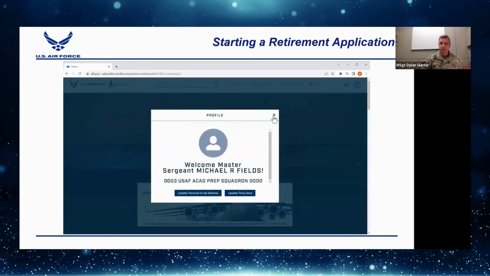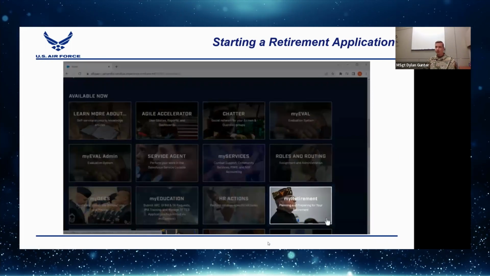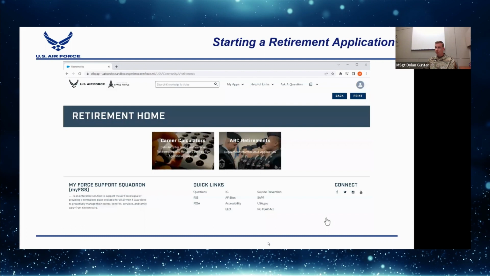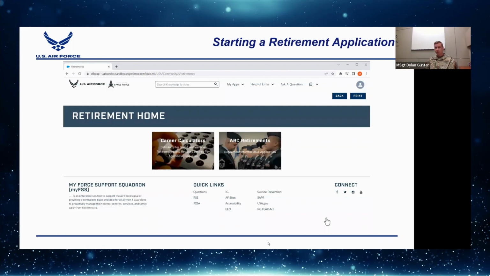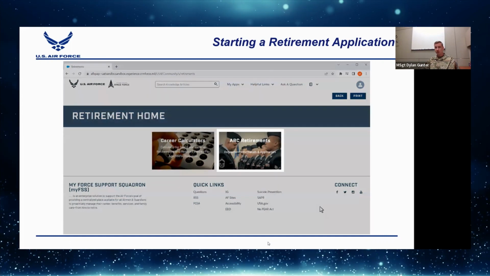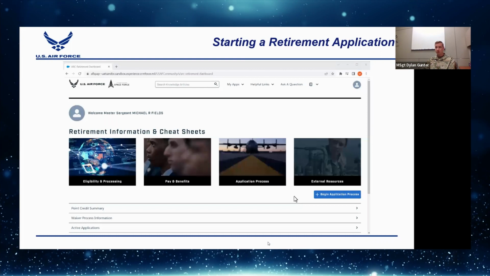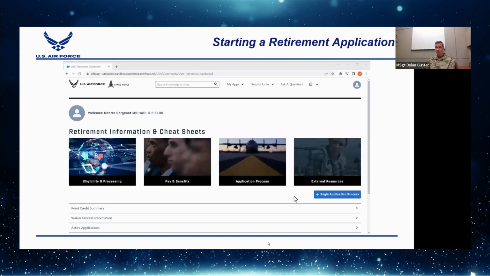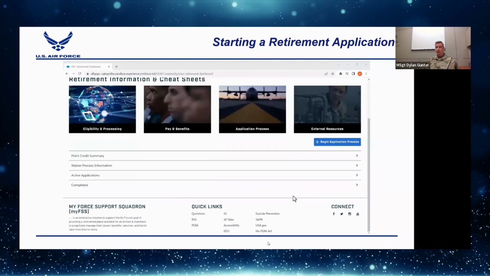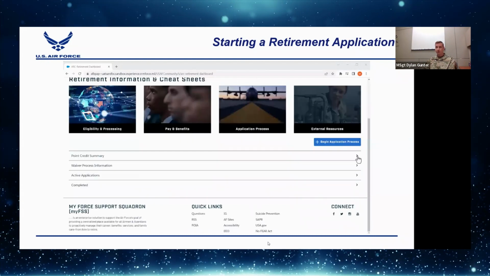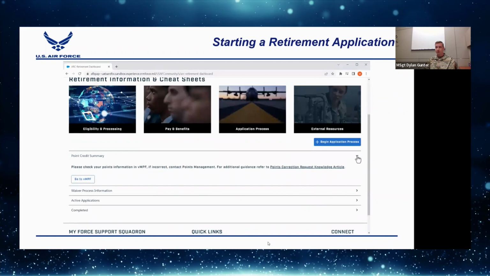Now scroll down to the available now area and locate the My Retirement tile. Click to open, and you're now at the retirement home screen. Here you can select career calculators or ARC retirements. We'll select ARC retirements. You are now in your ARC retirements application. The first thing you will see is retirement information knowledge articles and cheat sheets. Scrolling down, we have options, including a point credit summary. There's a link to take you directly to the virtual MPF. Waiver process information.